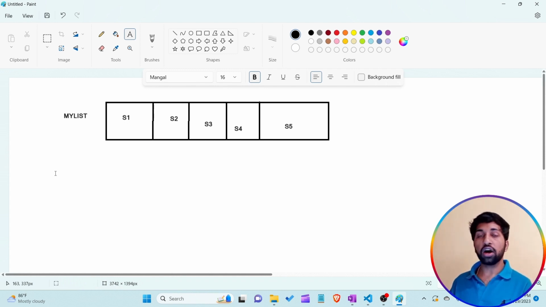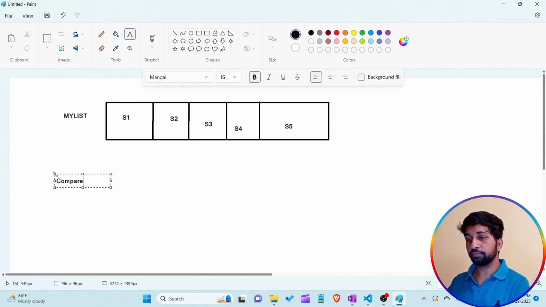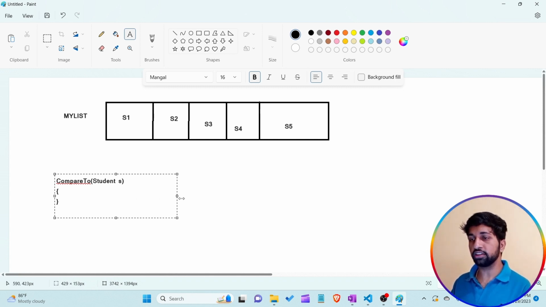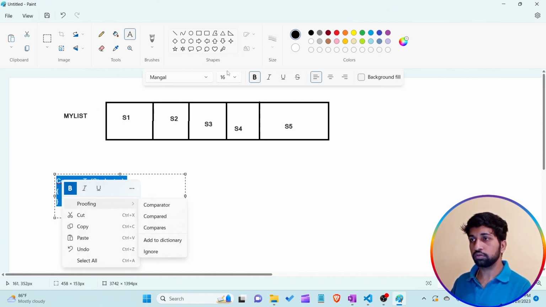Now how does the compareTo method work? For that I'm writing here compareTo method. This method contains the object of a particular type, let's assume student type. So how this particular method works, I just want to write here so you are able to understand how these are working.